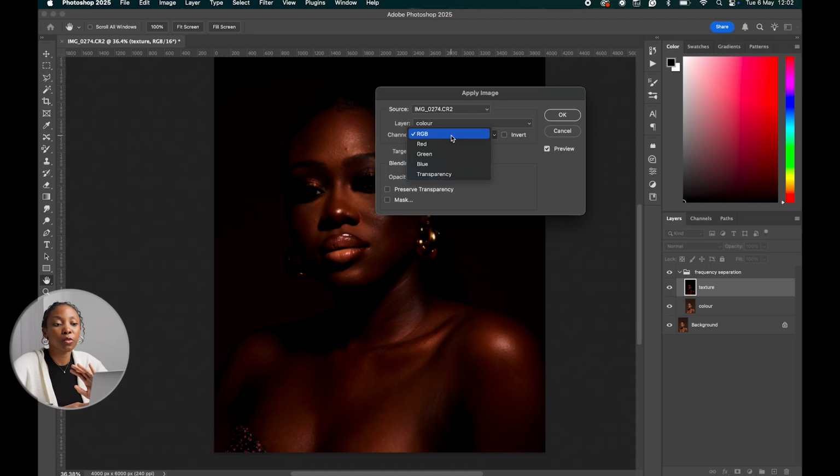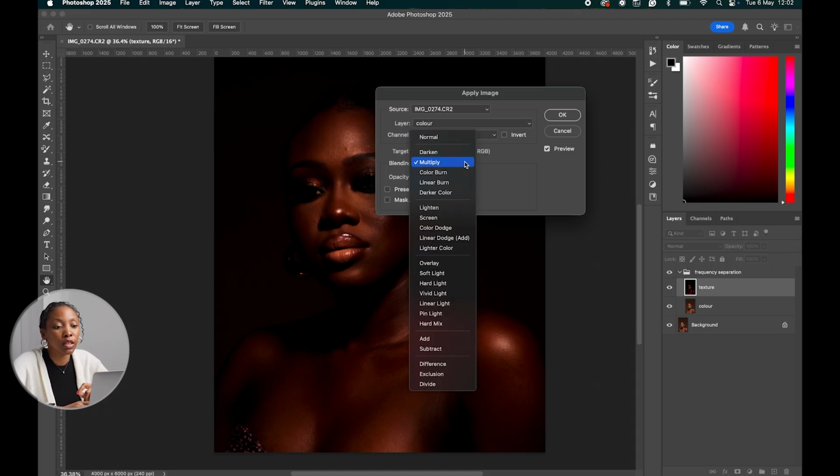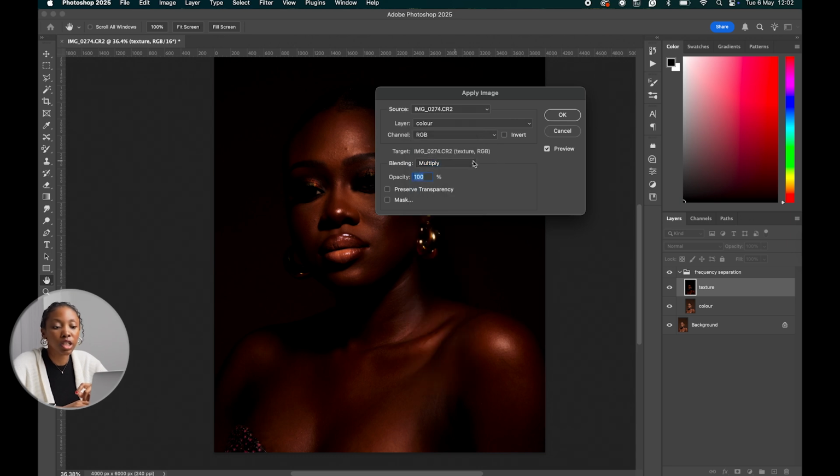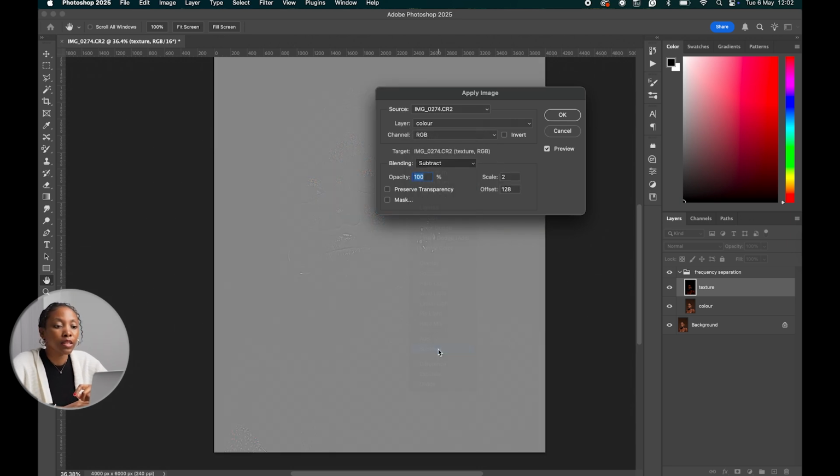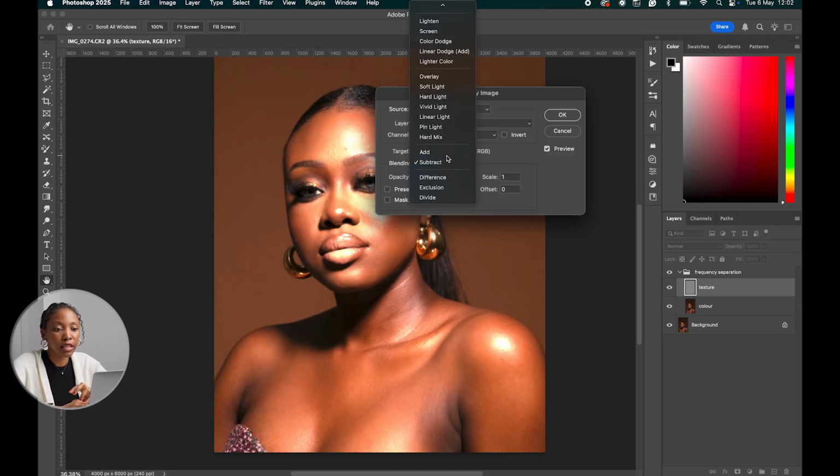For our channel, we're working with RGB, which is the entire image, right? And then we're going to go to blending and we'll change our blend mode to subtract. This automatically puts our scale and offset to 2 and 128 respectively. Why? I cannot exactly explain right now. However, it is quite common for certain people to use, for example for a 16-bit image, add and then leave it at 2 and 0, or 1 and 0.